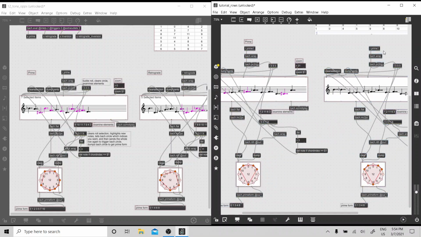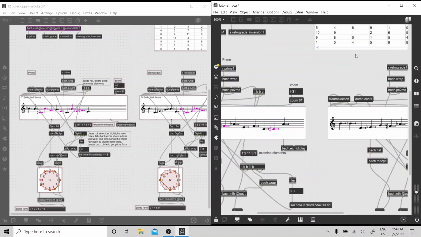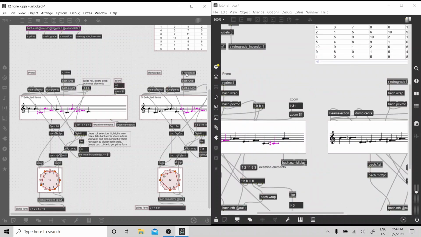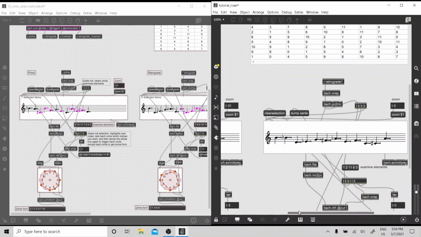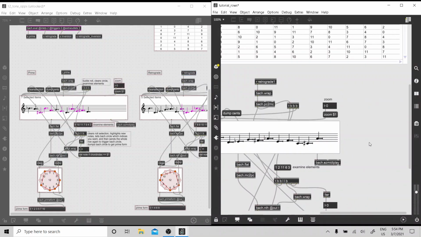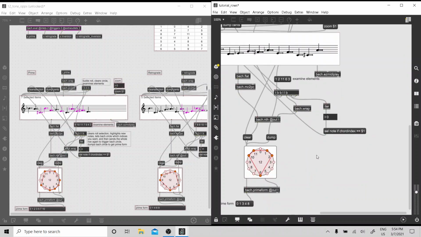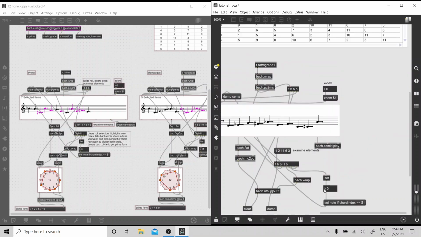So here we need to delete where it says receive prime 1 and change that to receive retrograde 1. And again, you don't have to name yours retrograde 1. It's just I've already got messages called retrograde here. You can just call yours that. I just don't want to interfere with the patch I already made. I don't think anything else needs to change here. We have everything else sort of done properly.